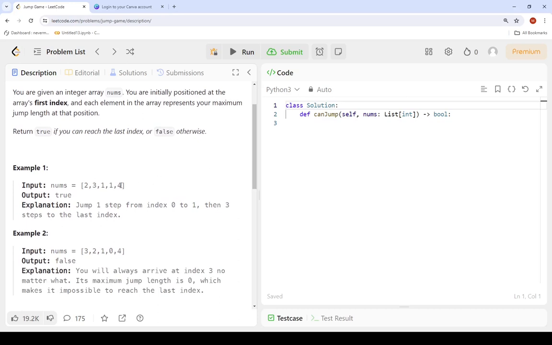So if we take a look at example 1 here, we can see we jump one step from index 0 to 1. Here we update our jump to 3, then take the remaining 3 steps to the last index, meaning we can reach the last index. That is why we return true. So now let's try to visualize it and understand better.